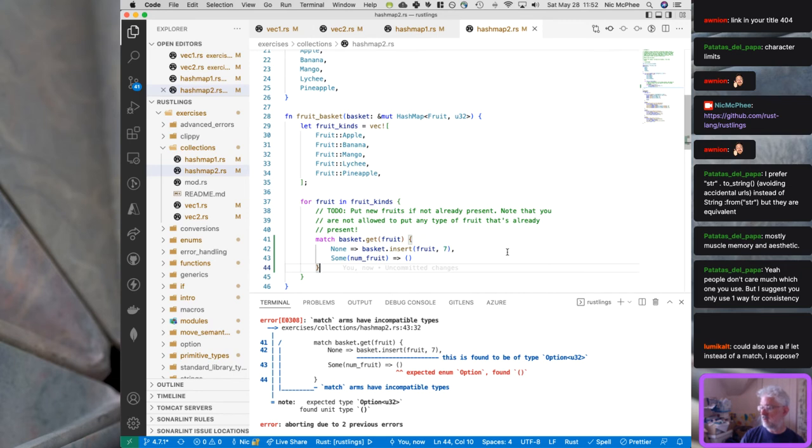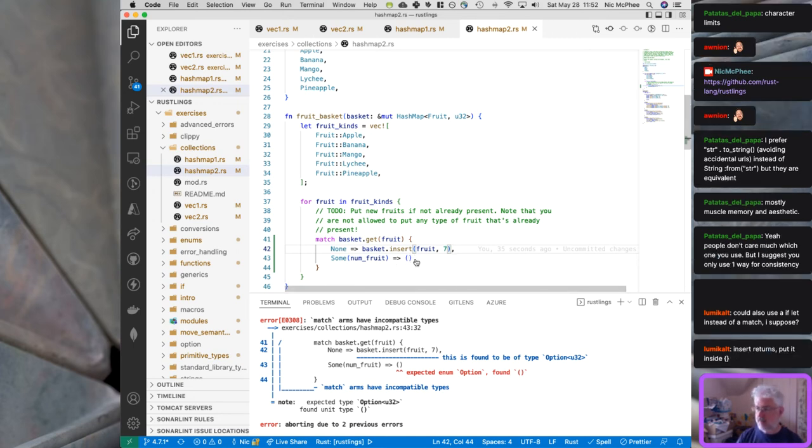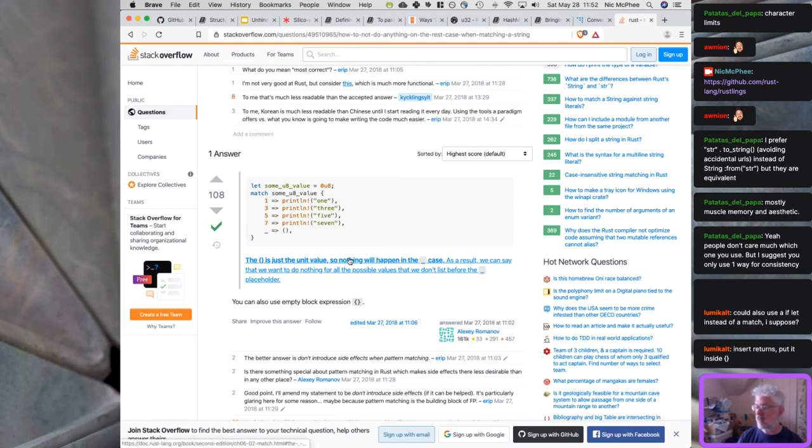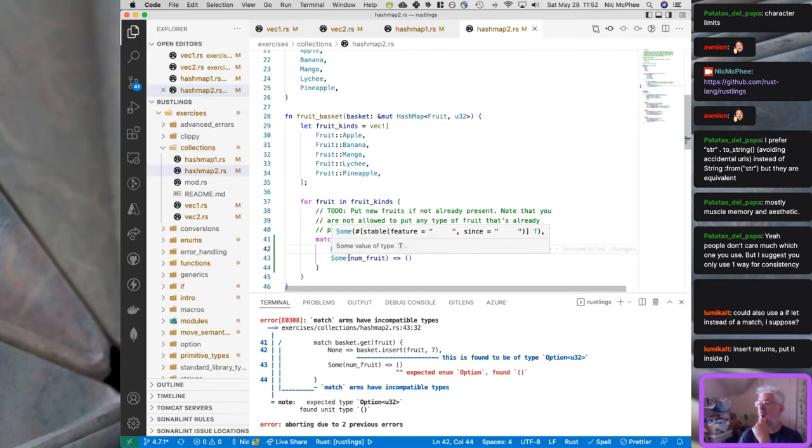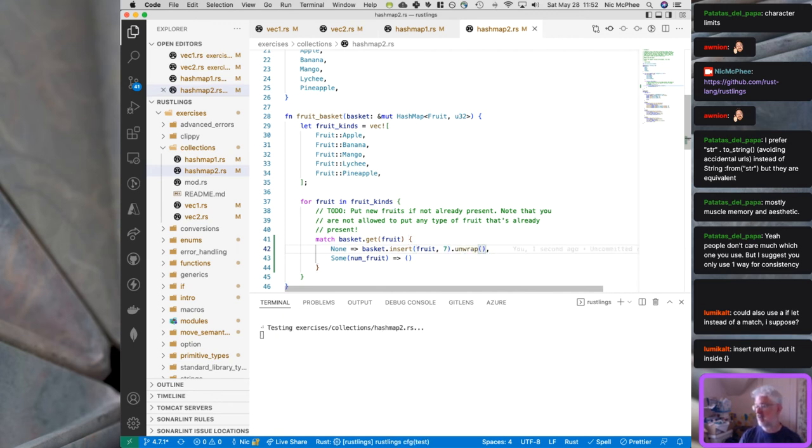Why is this? Oh. Because this is an option. Types don't match up. So this has to have the same type as that. How did they get away with that in the example we were just looking at? Oh, because print line doesn't return anything. And unwrapping here isn't going to help because we'll still just have a different type mismatch.